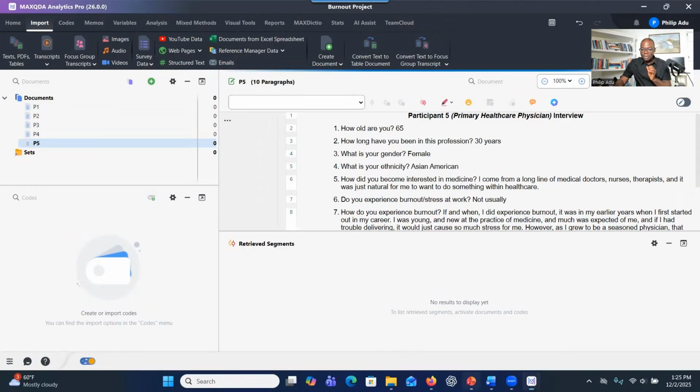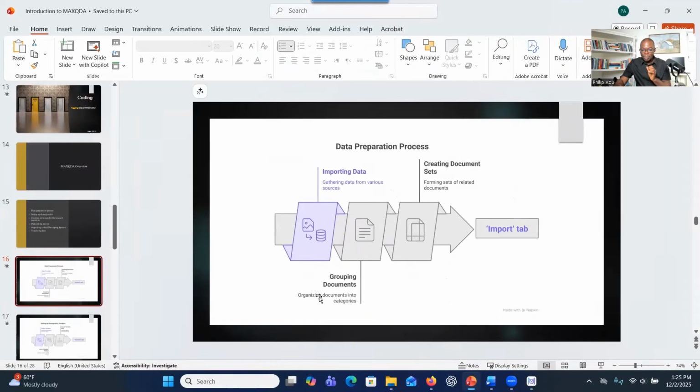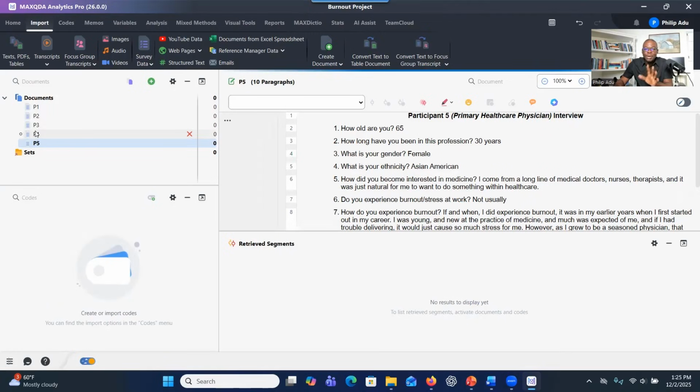So looking at the PowerPoint, we have upload, but we can also group documents. Let me show you how to group. It's not required to group, but let's make a little assumption here. Let's say you interviewed participants and also you did a focus group, right? So you can create a file for interview transcripts and also another file for focus group. How do you do that?